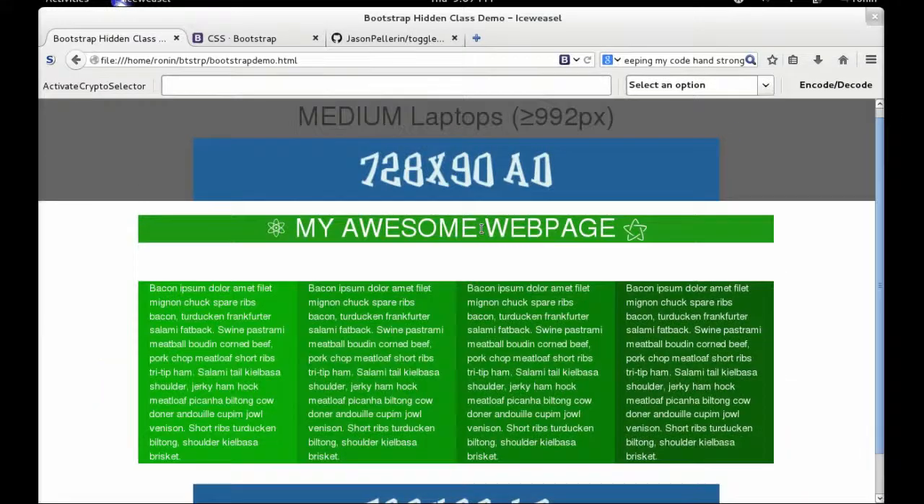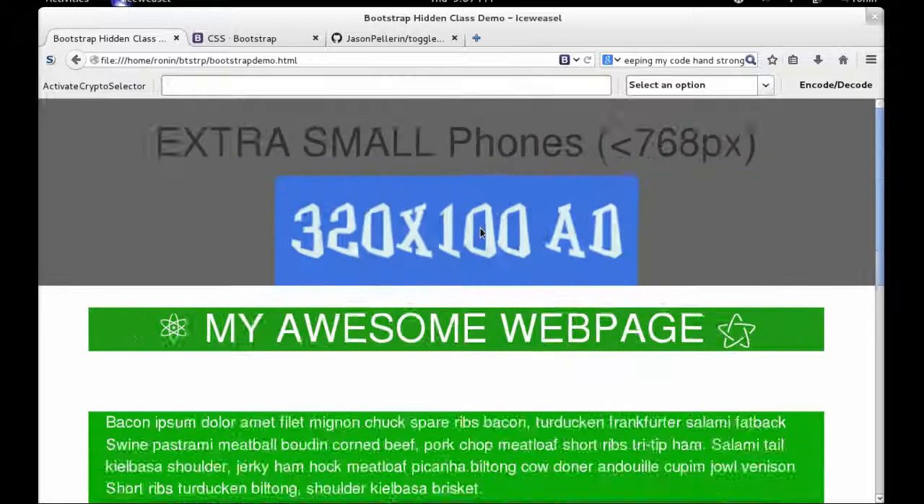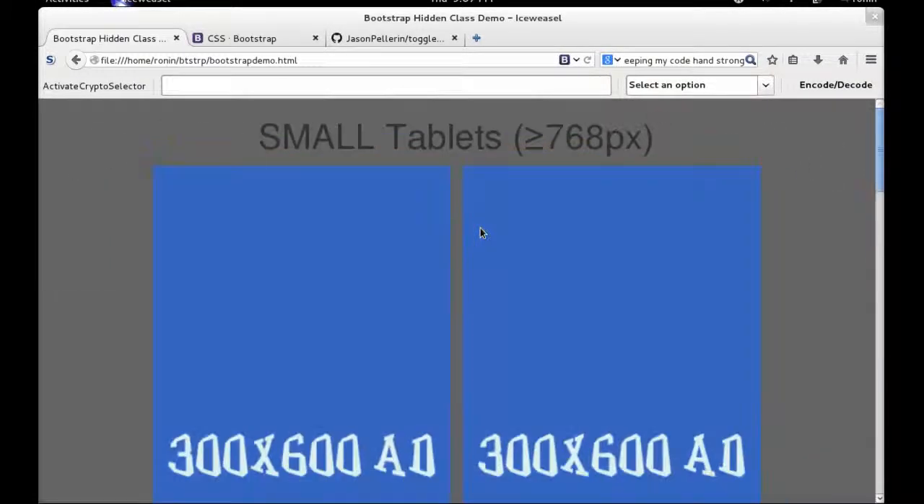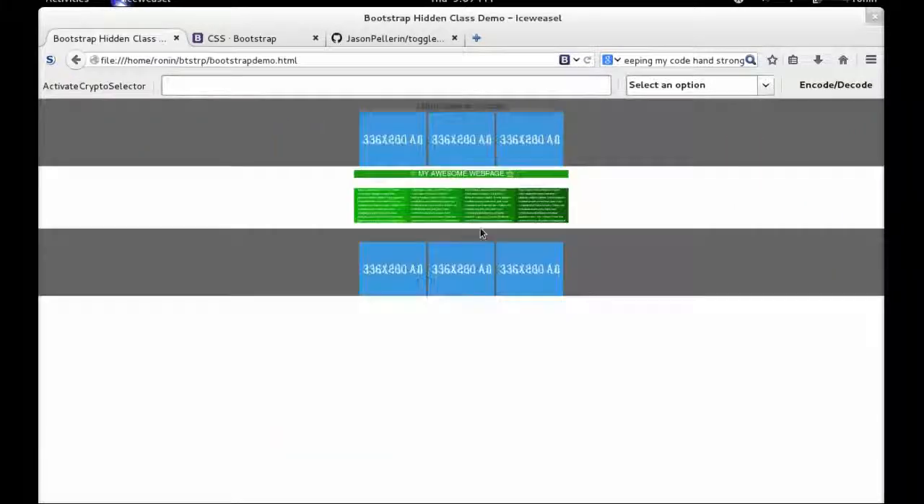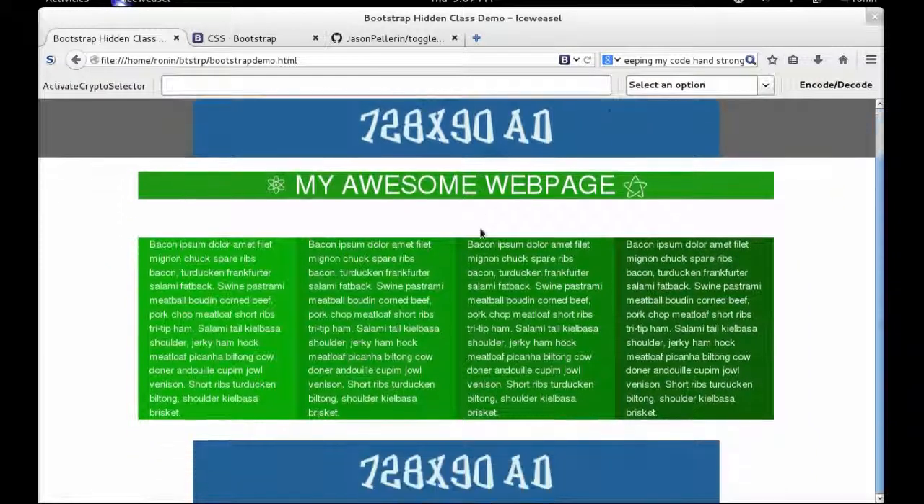So as you switch devices, which ad is being shown changes as well. It keeps the proportion and the style of your page looking good without having to give up that real estate for your ads.